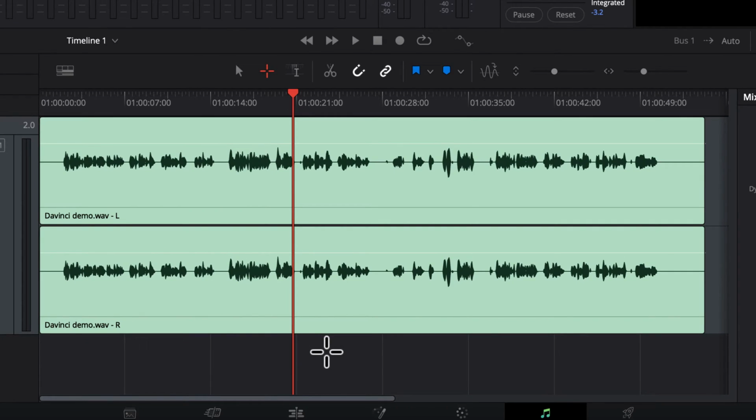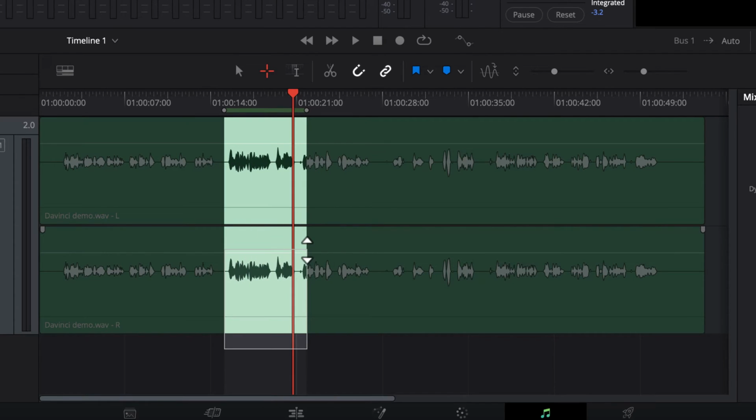These look like very basic things, but beginners have to know this to edit in DaVinci Resolve. After selecting the range, click on the loop icon to make it active. It has become red, so the loop is now active. Let's play to see how the loop sounds.